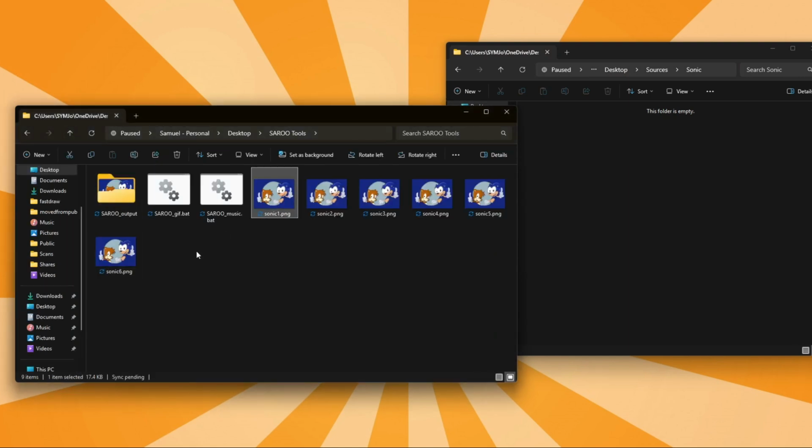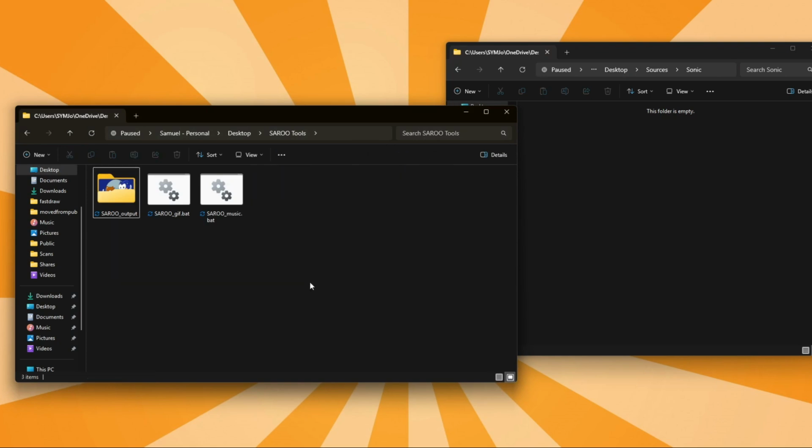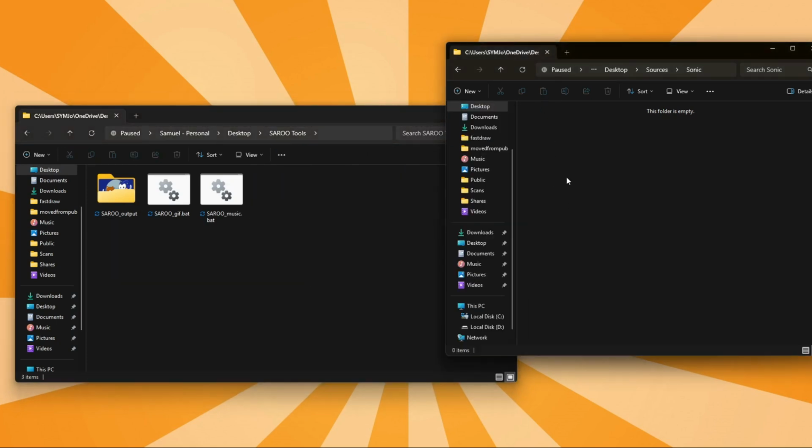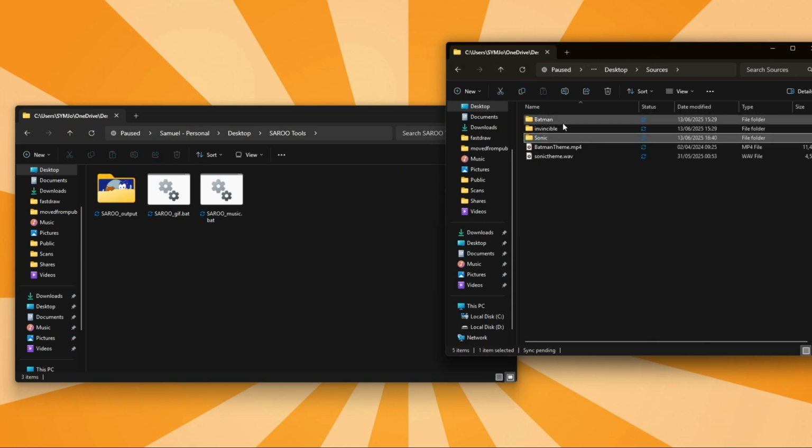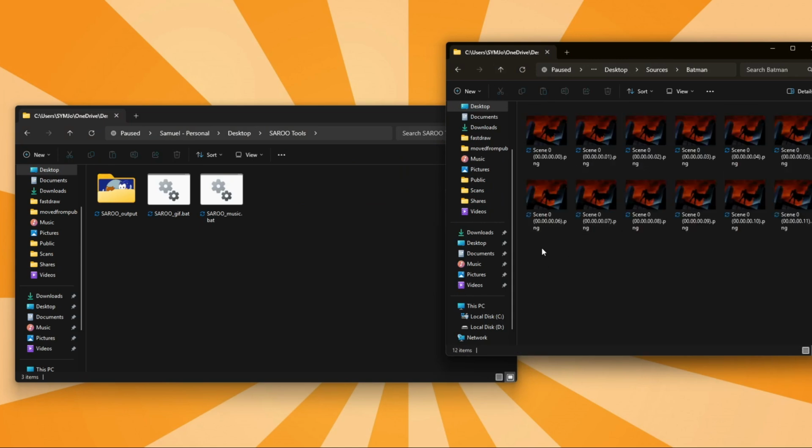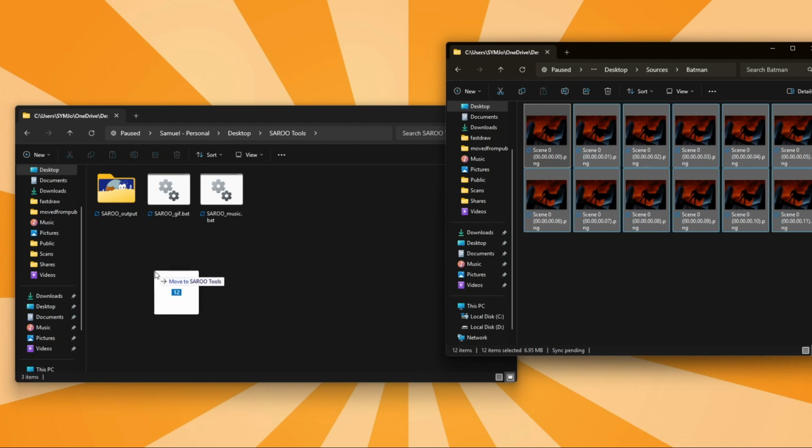Let's get rid of all these Sonic images. And I've got this Batman, this series of Batman frames that I got from Batman the Animated Series. It's just Batman standing on a roof and his cape is animated. Now let me just move these files over. They are already in order.